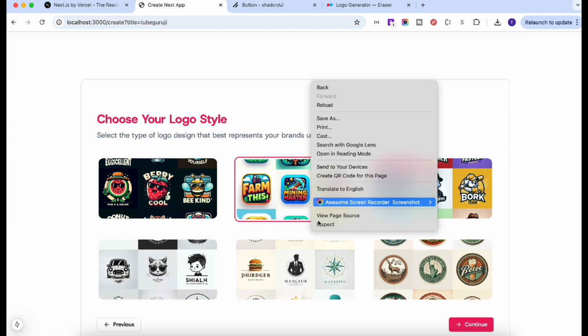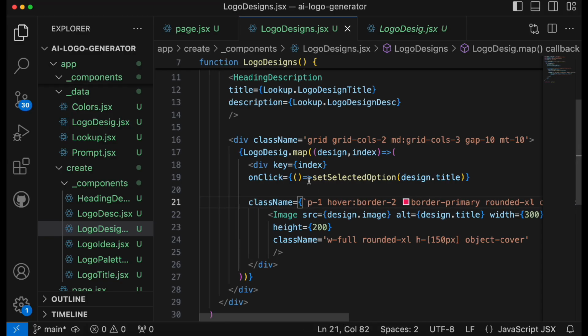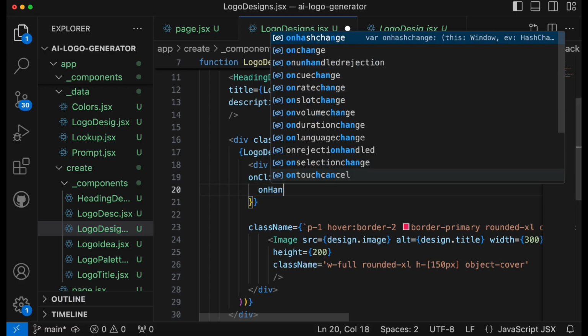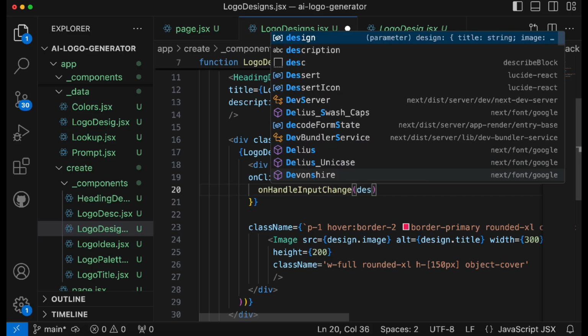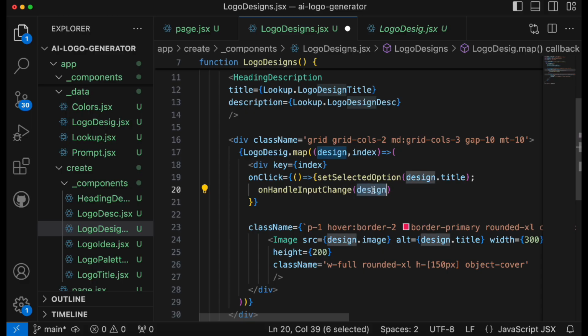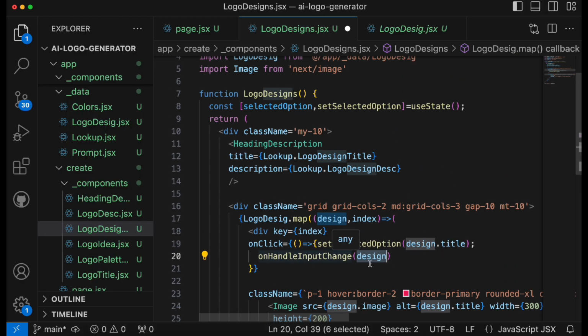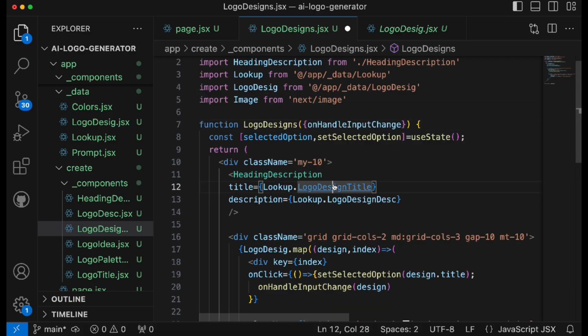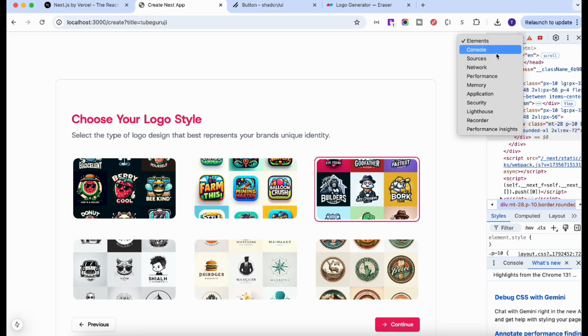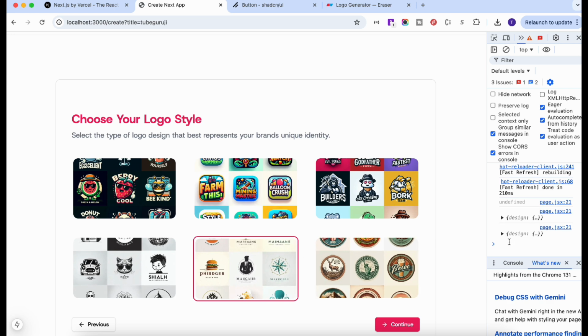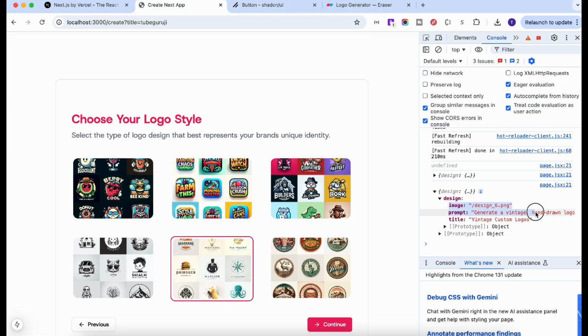Perfect, right? Now as soon as you select it, we have to make sure we pass the handleInputChange method. So over here we'll add onHandleInputChange, and to this one we'll pass design as a complete object, because we want to get all of this value. Then save it. Perfect. Now if I go to the inspect panel, make sure inside your form data you are saving this value. See, inside the design we have the complete object with all the parameters.